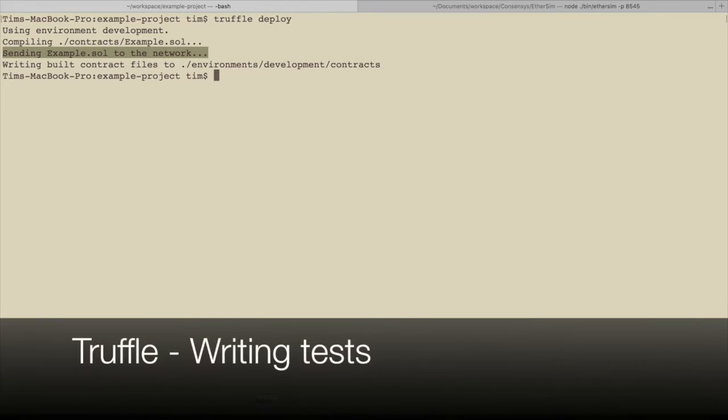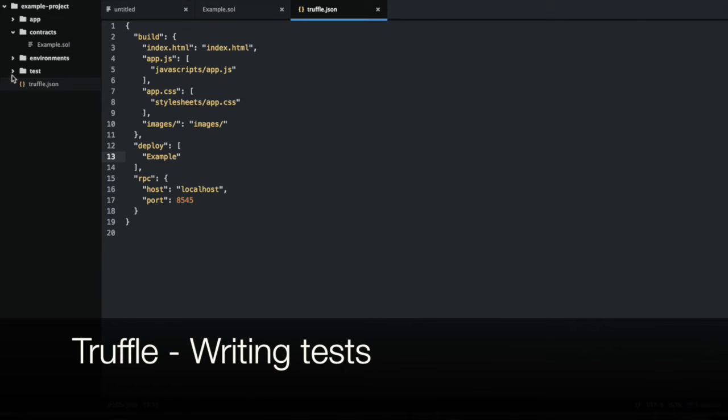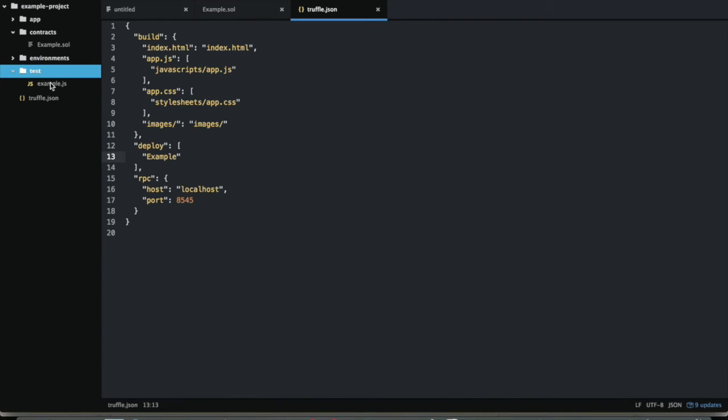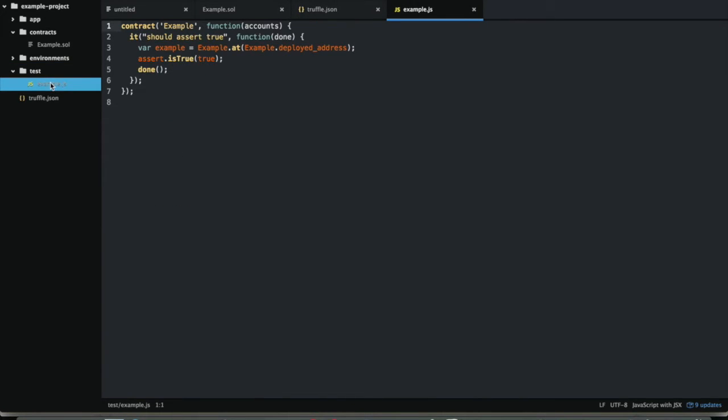The next portion is testing our contracts, and that would be the test directory. Currently, we have a file called example.js, which has a test related to the contract. Let's go ahead and delete the default test that's there, and we're going to write something new.